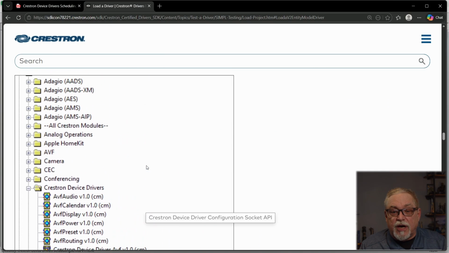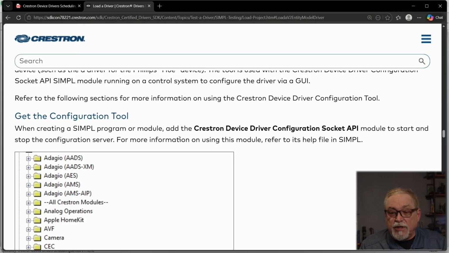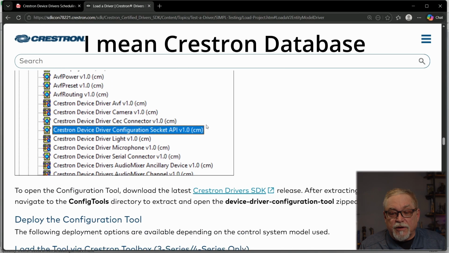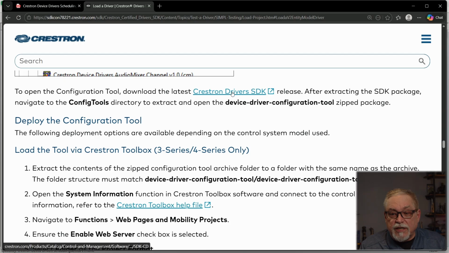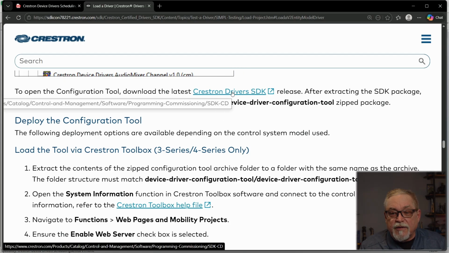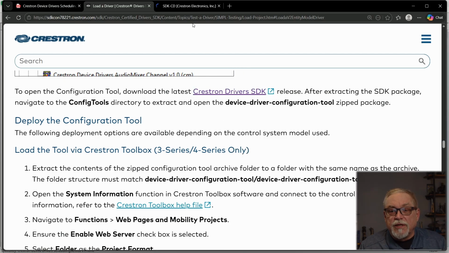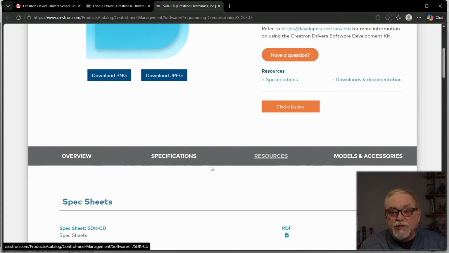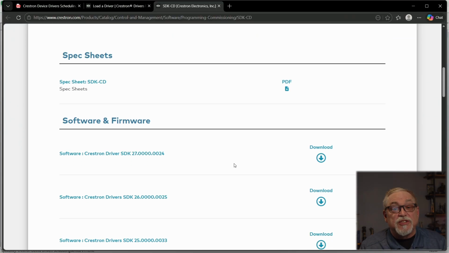The first one it talks about here is the Crestron device driver configuration socket API, which is available in the directory. The second thing you're going to need is the Crestron drivers SDK. If I right click on this and open in a new tab, it'll take me straight to where I need to go. The first piece we need to complete our quest is this SDK, because the configuration tool is in this package.